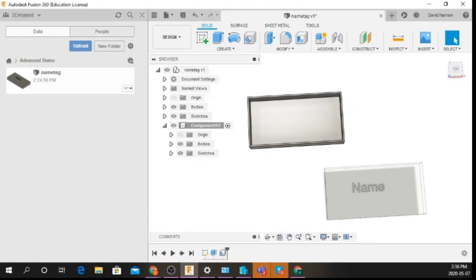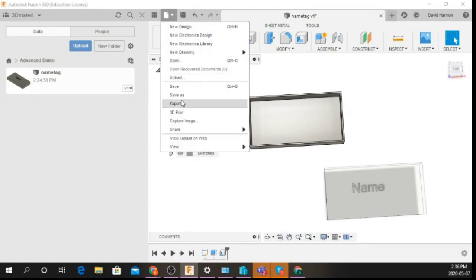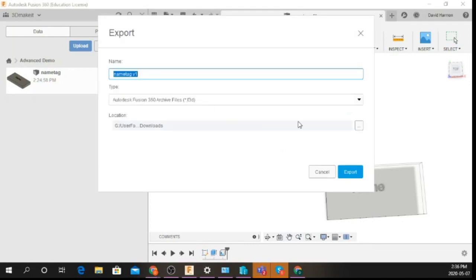Wouldn't working in here be best? To me, it's like working in paint versus, yes, you are totally right, Andy. I'm going to click the little drop-down, then I'm going to go to Export. You have to use Export to get this file. So Fusion 360 files have the F3D extension. We're going to call this name tag, and then we're going to export.